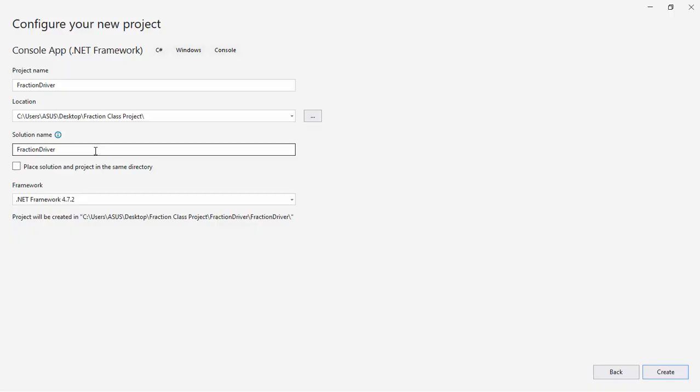Solution is the one that puts an umbrella over all our projects. So that is a solution. In Visual Studio, under one solution, there can be a few projects. So this solution I want to call fraction, just fraction. Then later we will add a few more projects. For now, it is the test drive console application. So next is click create.